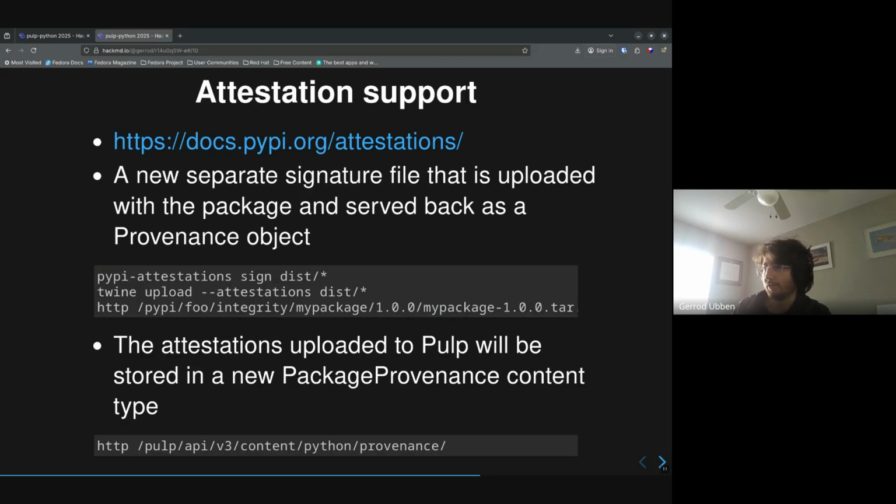And so Pulp will accept these new attestations, and we'll group them together into a new provenance object stored as content that is available in the repository. So this will allow us to sync these provenances that are available on upstreams and obviously allow users to upload their own.